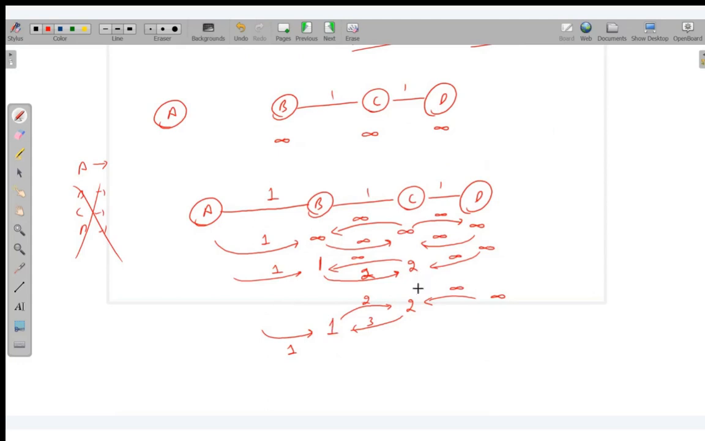This 3 part I didn't understand, sir. Okay, 3 part. So see this. Initially the value was 2, na? Hmm. So C to B cost is 1. So 2 plus 1, 3.